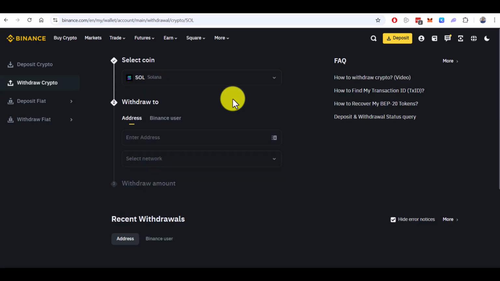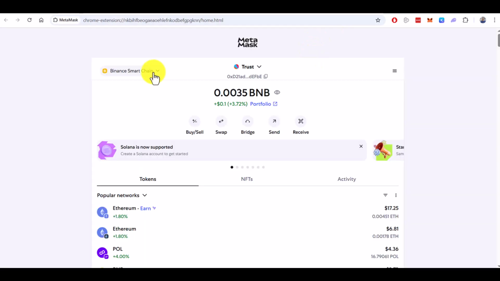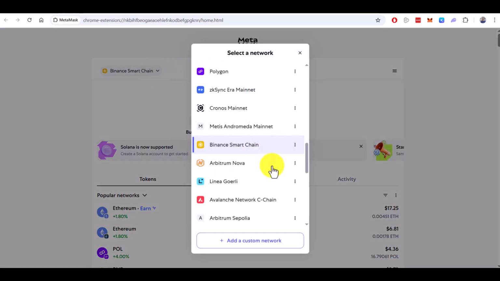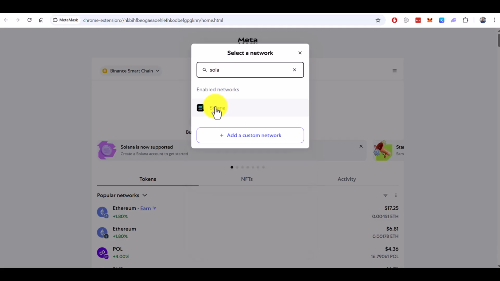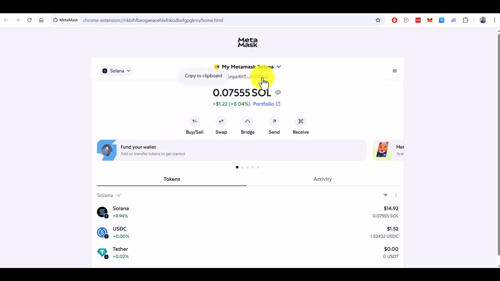Now, I need to decide where I want to withdraw my Solana. I require an address, which I will obtain from Metamask. I open my Metamask wallet and then switch over to the Solana network. I can easily locate it within the provided list. Solana. After that, I will proceed to copy my Solana wallet address.